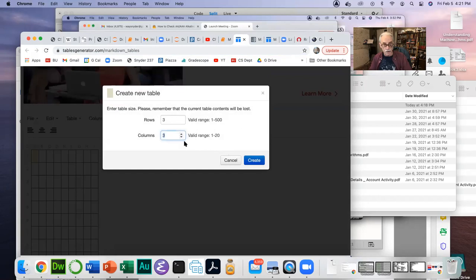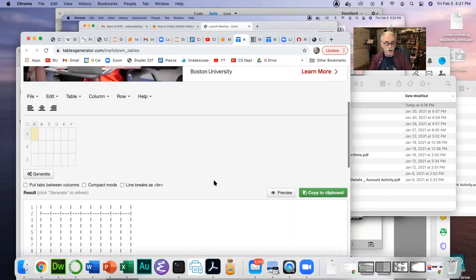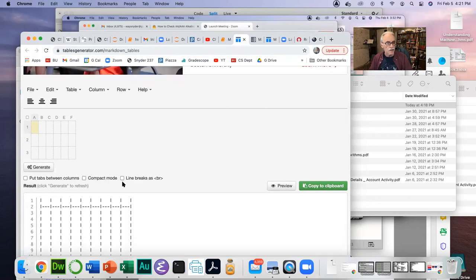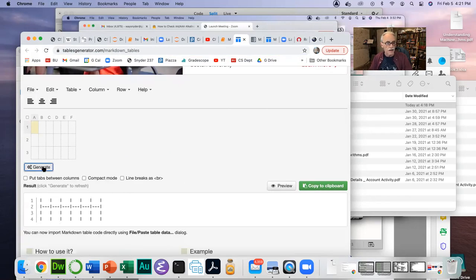Let's say I want 4 rows, 6 rows, and fine. Oops, what happened? I don't know if it did it. Anyway, somehow it didn't work. But, oh, yes, it did. Oh, I did columns, sorry. 6 columns, 3 rows. It worked perfectly, sorry. And now here it is. Okay. And let's see, put tabs between columns, compact mode, I don't know what that is.